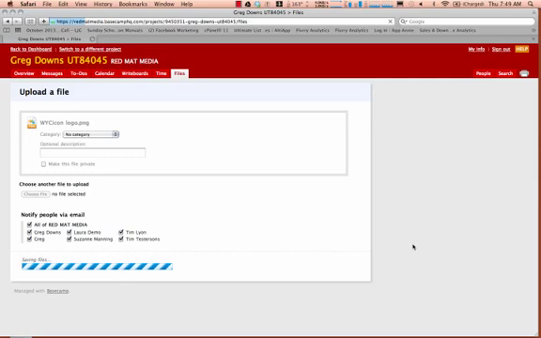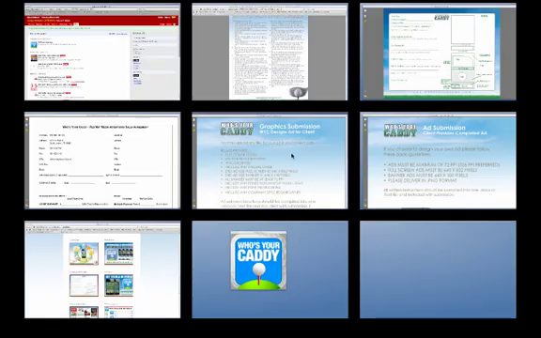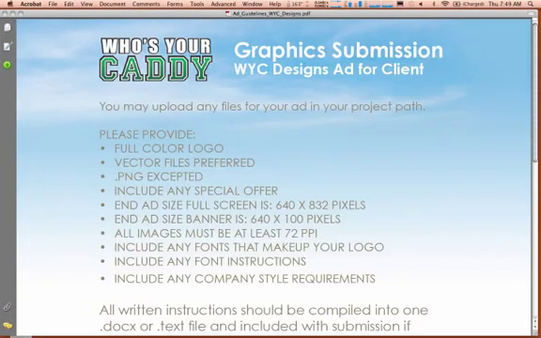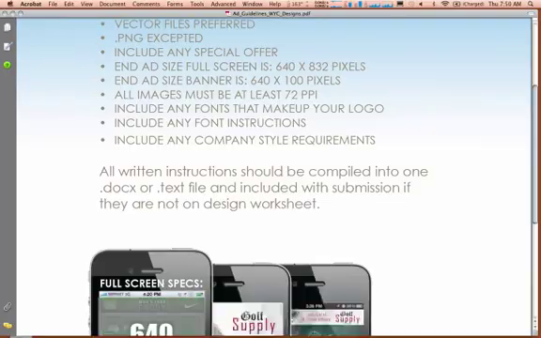Now this sometimes takes a minute depending on the size of the file, and you definitely want to make sure that you have also followed and given them the guidelines on what to provide you. Remember, that's under the graphic submission. These are all on your sales_downloads link that you can give to your clients so that they know what to provide, what the sizing and so forth are.